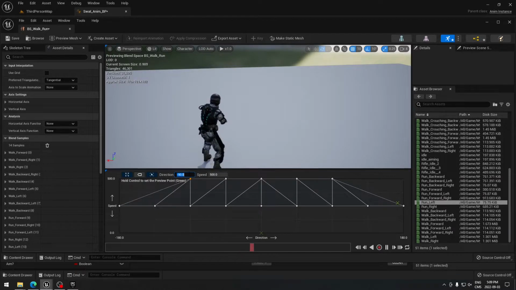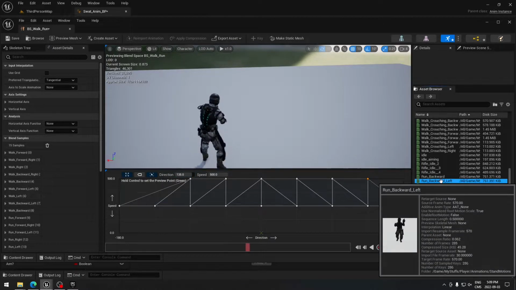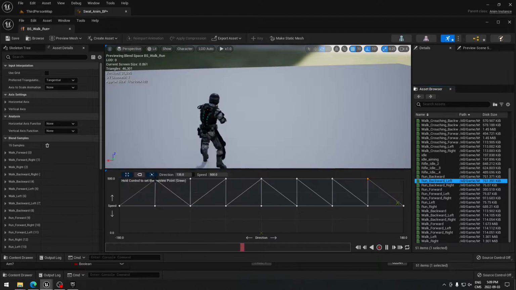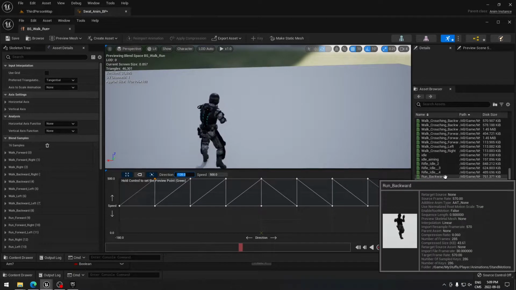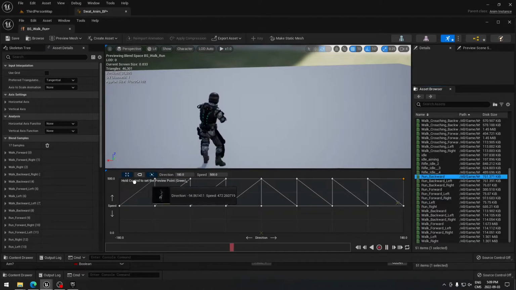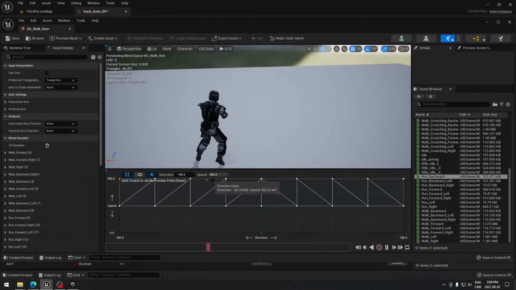at minus 90. After this is going to be our run backward right at 135. And we're going to do run backward left on the other side, 135. And the last one will be run backward on each side. So now if you hold control, you can see our character is running in every direction. That's perfect. So we're going to save this and close it.